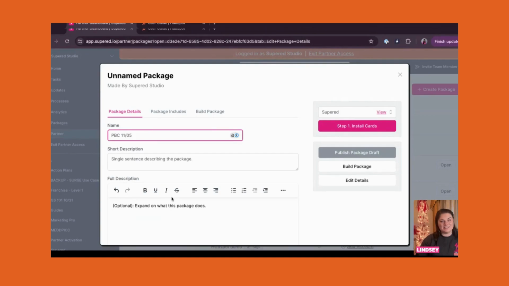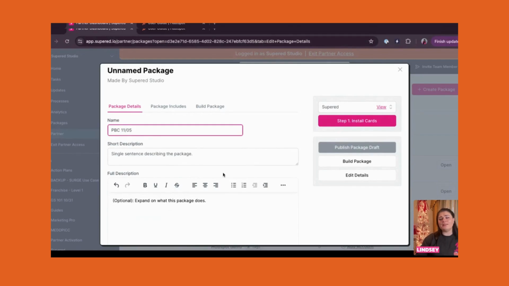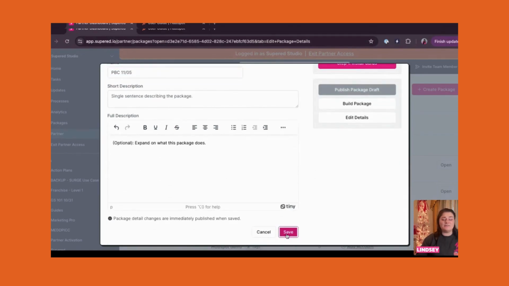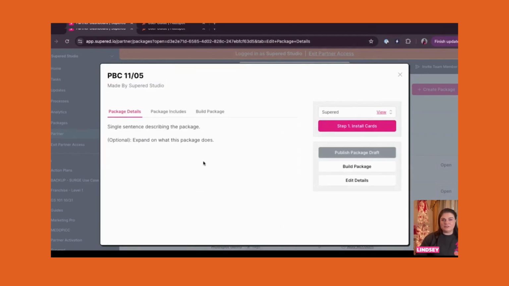And I'm not going to give descriptions. I don't need to do that on my side, but descriptions are quite useful if you want to give an insight into what's in the package for your team or for yourself as you're going along. Important thing on this screen is to hit save. That will save your name and your description. The other thing that's important to note is this is client facing. So when you do put this into a client account, when they log into their Supered accounts, if you're giving them access to it, they will see what you've named it and described it.